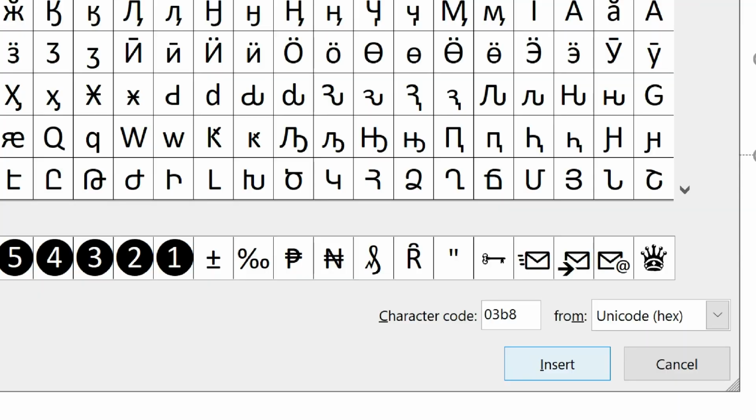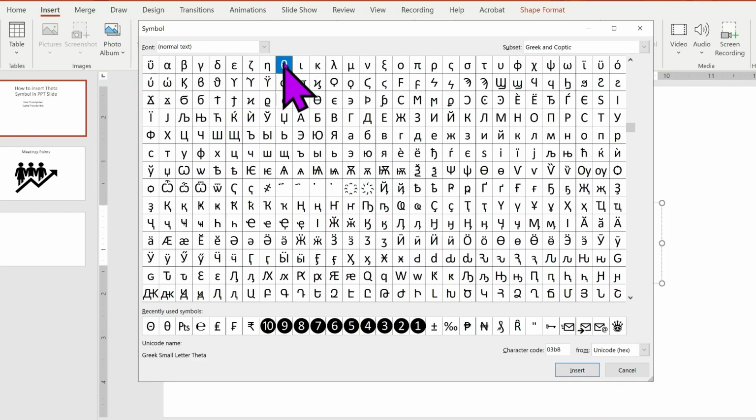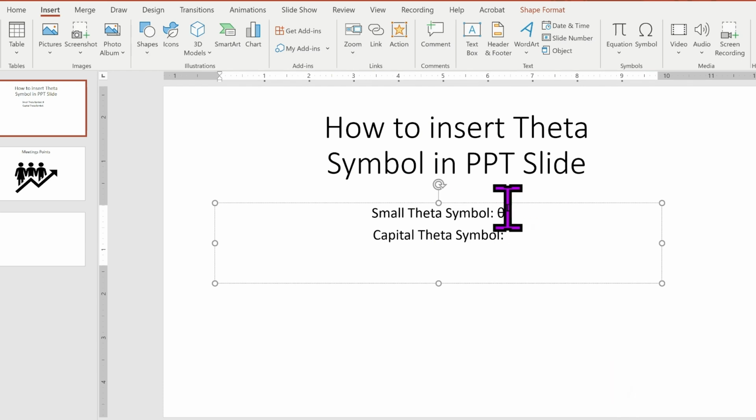like this one, and your cursor will move to the theta symbol, and here it is. This is the small letter theta symbol. Click Insert and Close, and here it is.